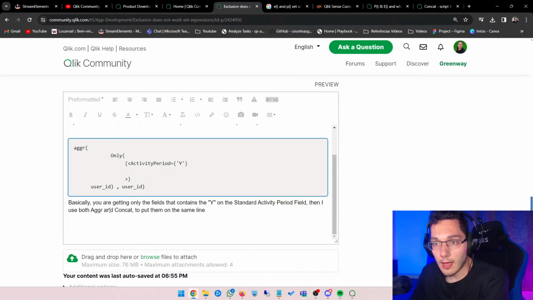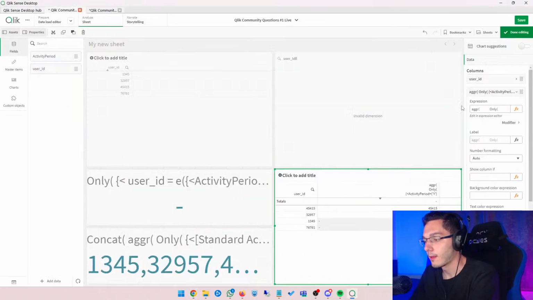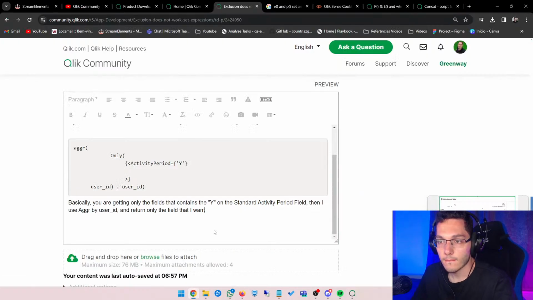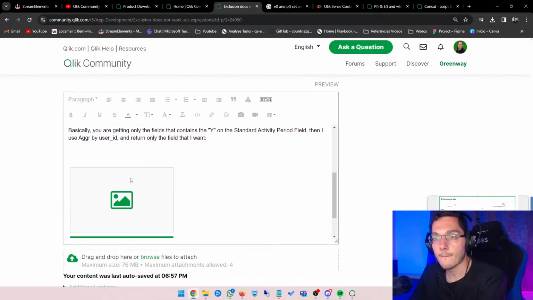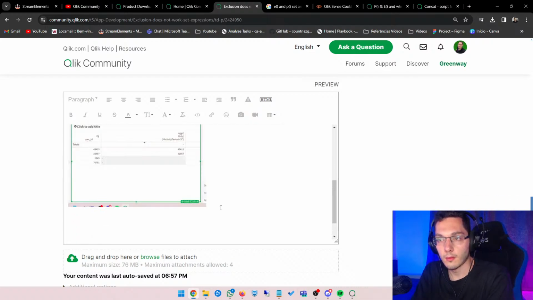Then I use the aggregate. Then I use aggregate by user ID and return only the fields that I want. Let's take a screenshot. Let me know if this helps you.